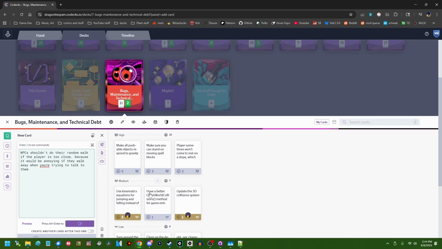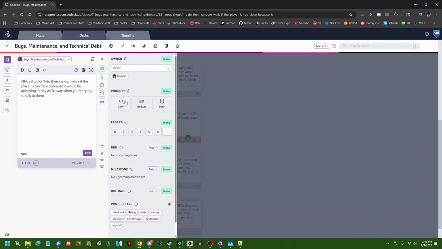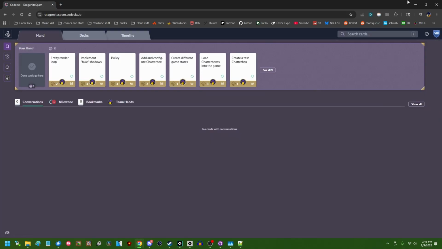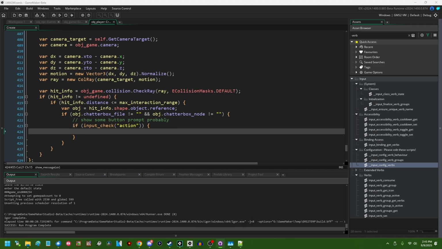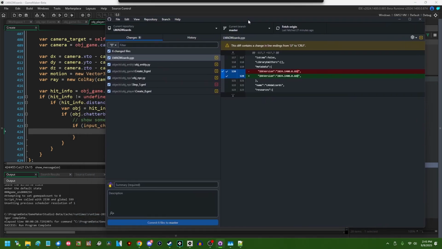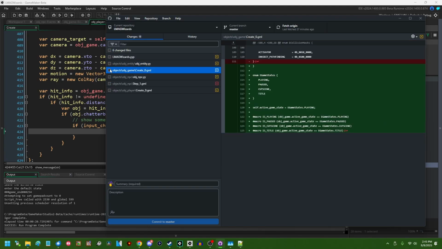So we're just going to stick that card on the deck. I guess we can give that low priority, low effort, because that's probably only going to take a minute. And we'll come back to that eventually. So what we're going to do here is, I think, break this up into 2 different commits. Firstly, we have our different game states.